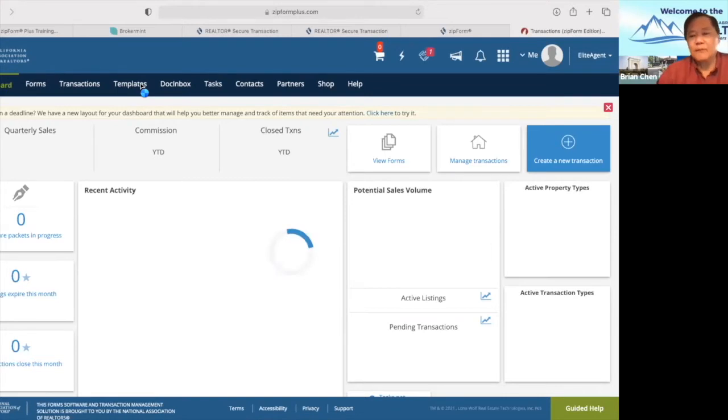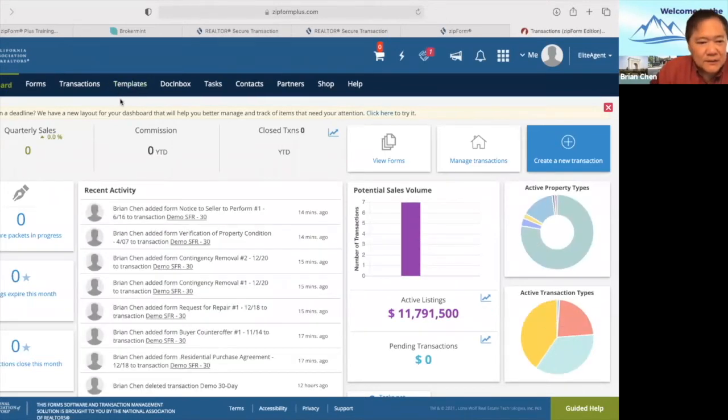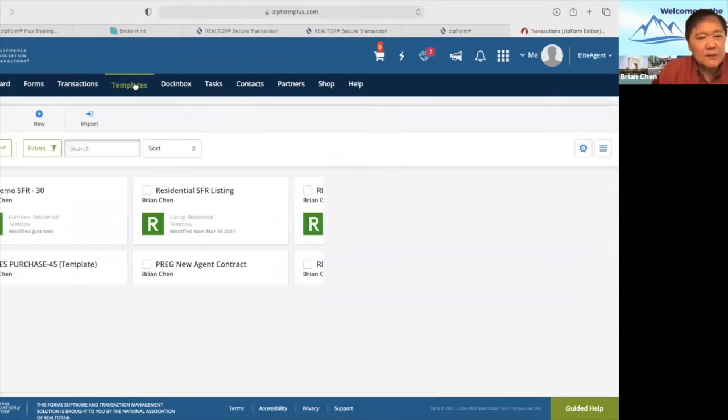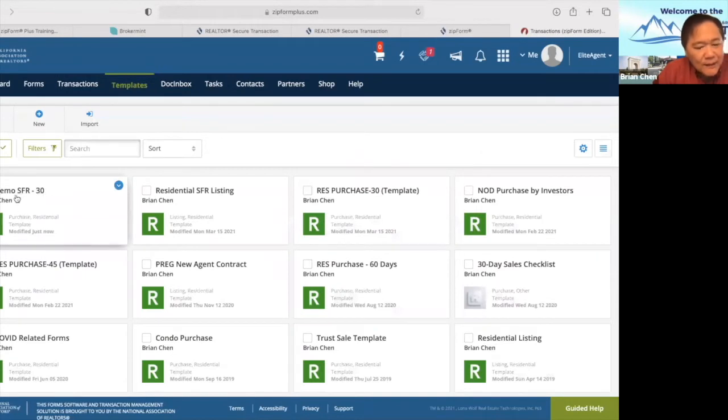Hold on, the internet connection is slow. Okay, now you will have a demo for 30 days. Now, let me show you something else very quickly. I want to show you how to use a template within another template to save even more time.